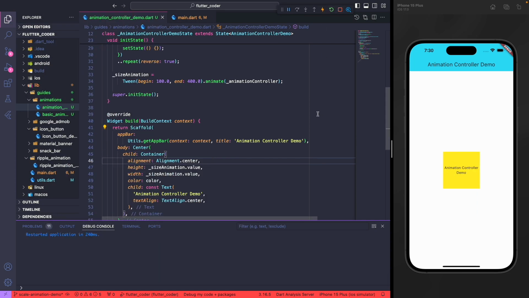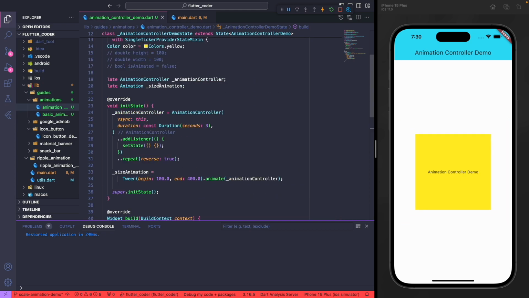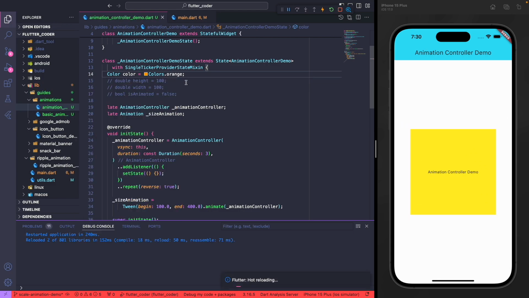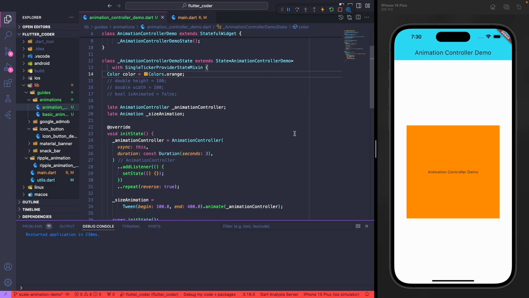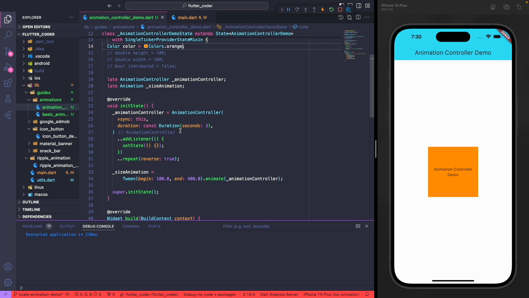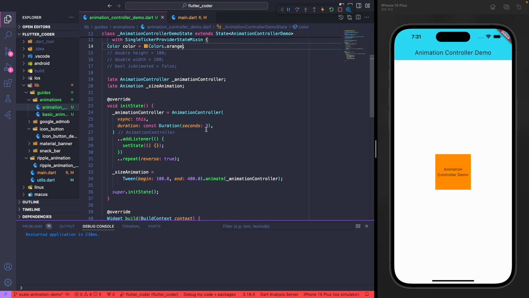Let me just rerun it. So now we can see how this container is being animated with the help of the animation controller and the animation. Let me just change this one to orange. Yeah. So as we can see, with the help of the animation controller and the animation, we have animated this container, and it only requires the animation controller to have the instance, and the duration we need to define is for how much time this will be animated.